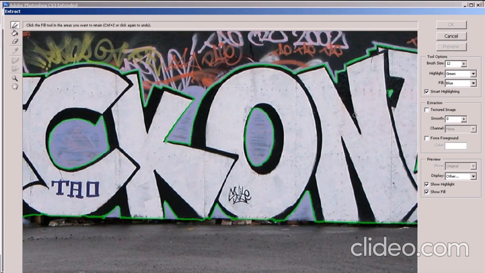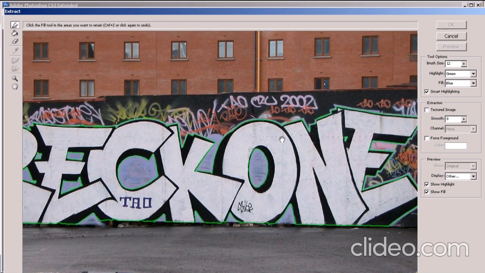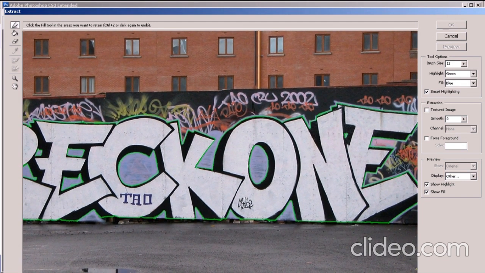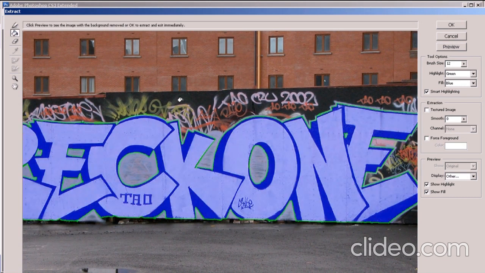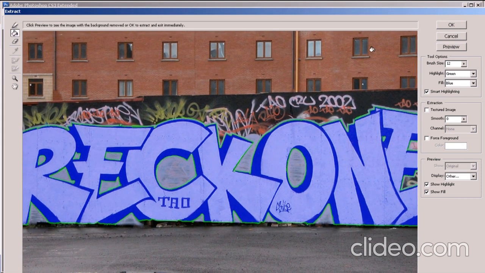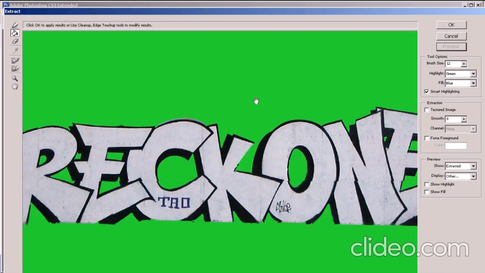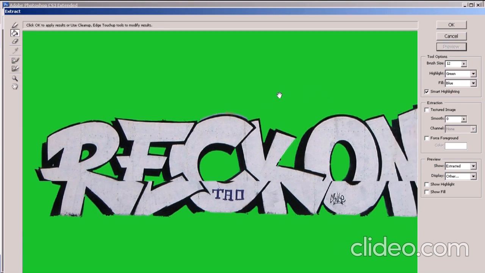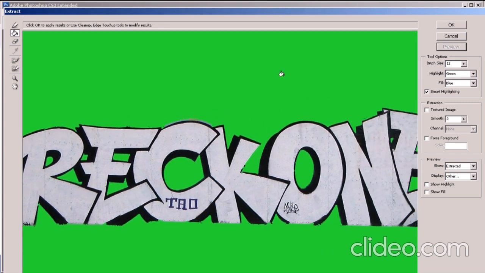And then when I've highlighted all the sections, we need to fill the sections that we want to retain. We need to do that with this paint bucket tool here. I'm going to select the interior, and you can see it turns blue there. Then we can hit preview in order to see our extracted graffiti previewed. So that hasn't done too bad a job. We can see that the bright green sections here are the sections that are going to be deleted.